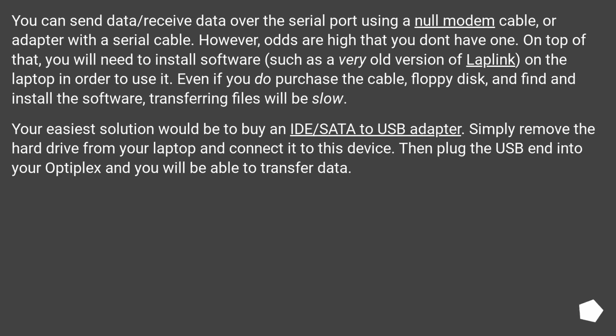You can send data/receive data over the serial port using a null modem cable, or adapter with a serial cable. However, odds are high that you don't have one. On top of that, you will need to install software, such as a very old version of Laplink, on the laptop in order to use it. Even if you do purchase the cable, floppy disk, and find and install the software, transferring files will be slow.